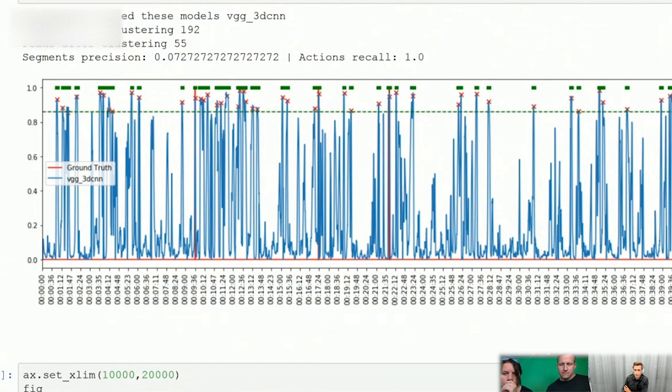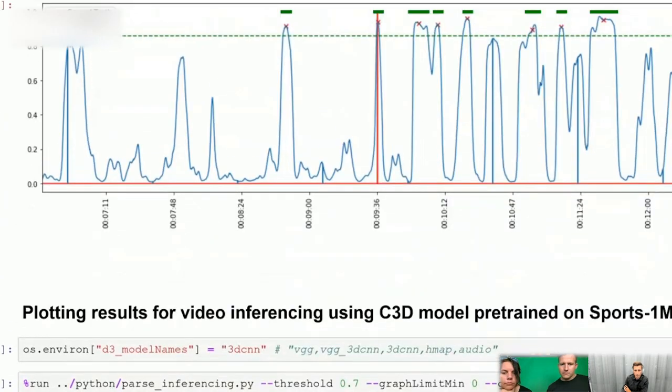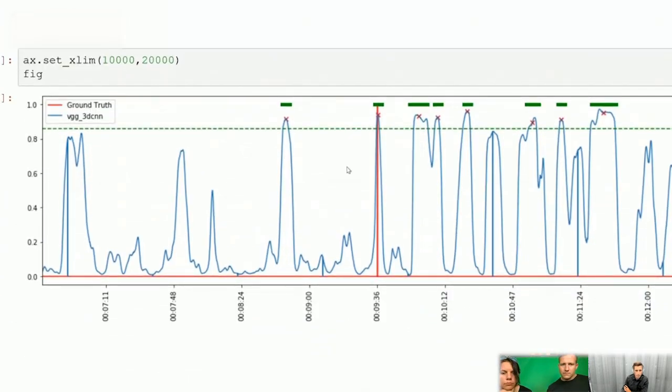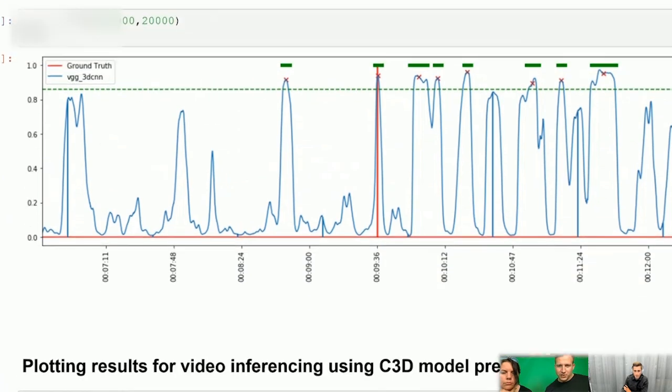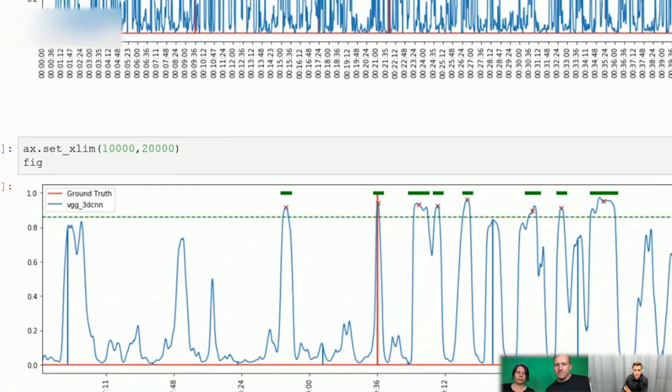So this gave us pretty much similar results. If we look into details here, it looks more or less the same, with the difference that it detected more false positives. I see. So the precision was slightly worse for this football match. It seems like it, yeah. Okay.